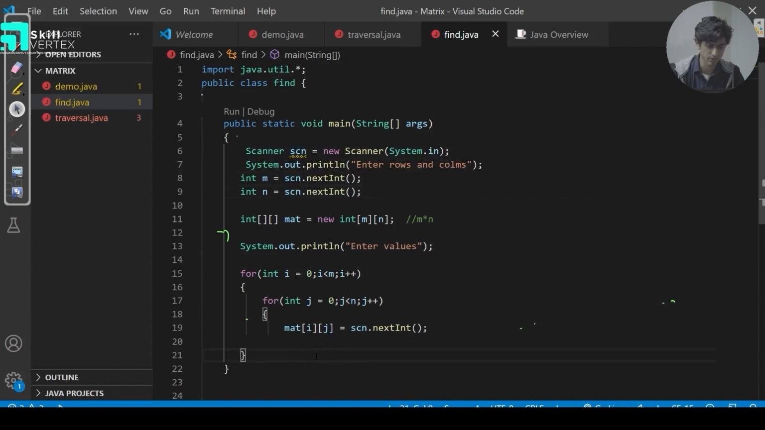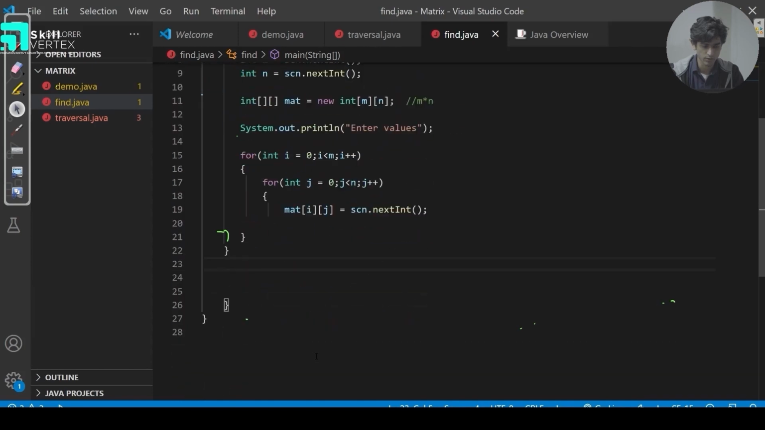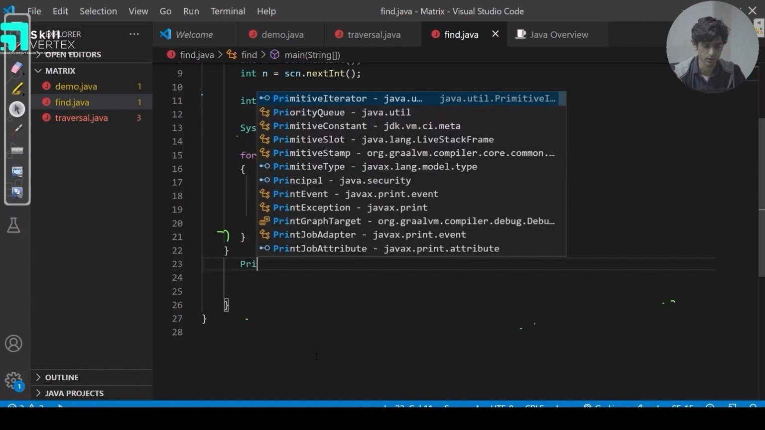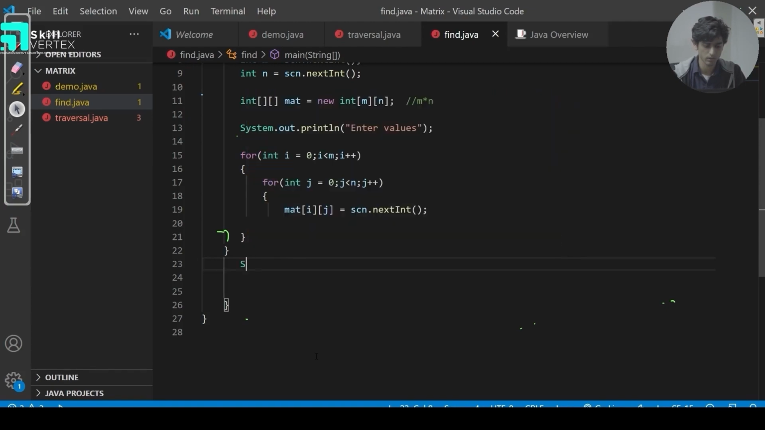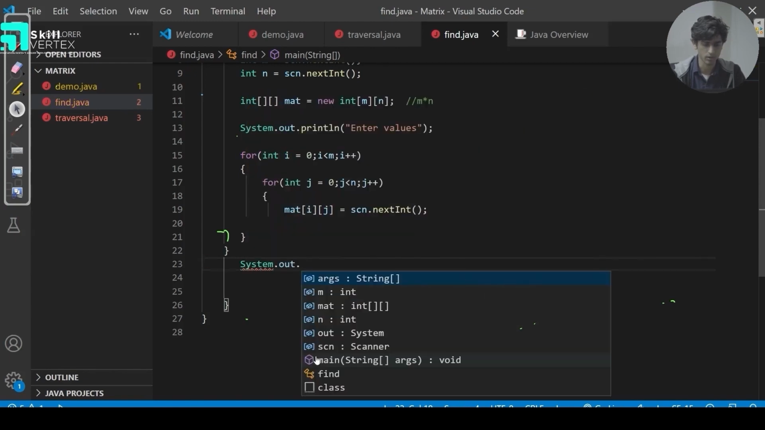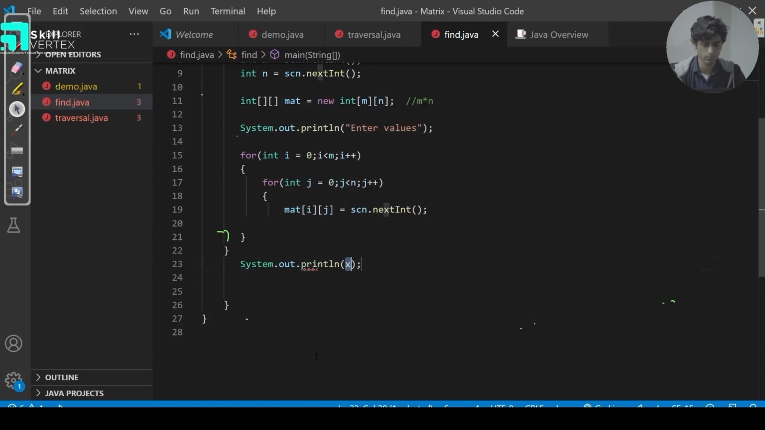Okay, my matrix has been filled with values which the user has specified. Now what I want is a target, so I'll be writing a print statement over here, System.out.println, enter a target, fine, enter a target.